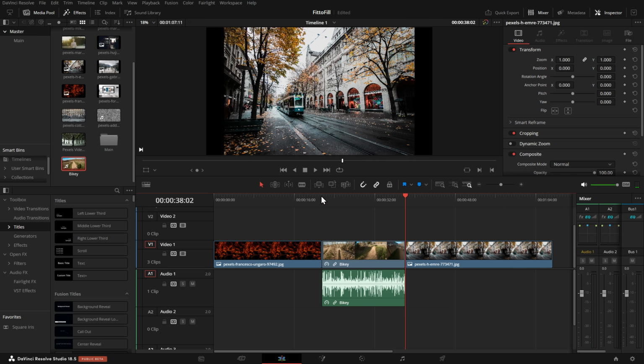Hey, so fit to fill. What's the keyboard shortcut you need for this one? It's Shift and F11. Shift F11. Remember that one, it's really useful, but you can also do it via a drag and drop method if you prefer. So let's take a look at how it works.